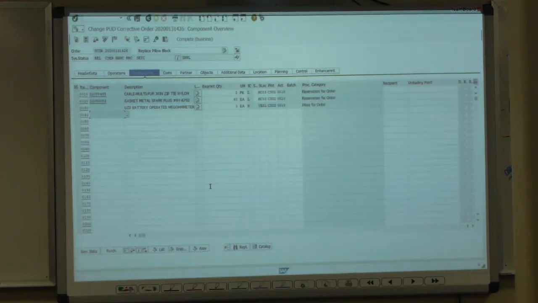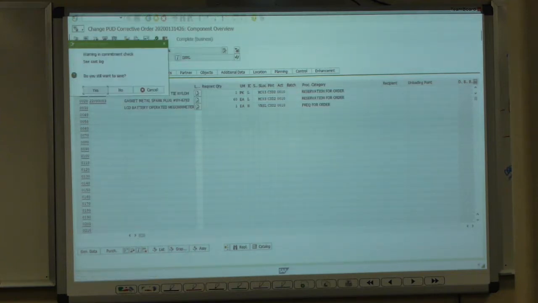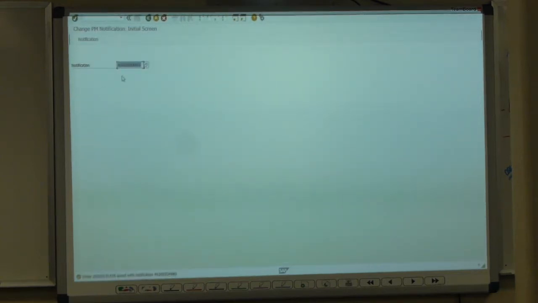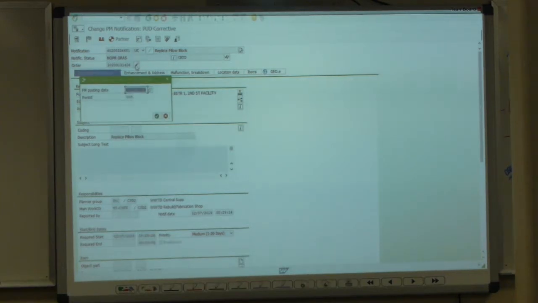At this point, go ahead and save all of your information. Save your work order. It's going to close you back out again. Go through all the prompts, say yes. It's going to kick you back out to your notification. Enter your notification again. Hit your pencil for change.